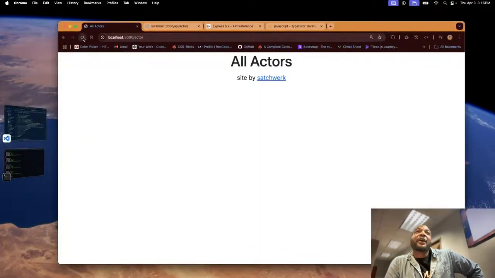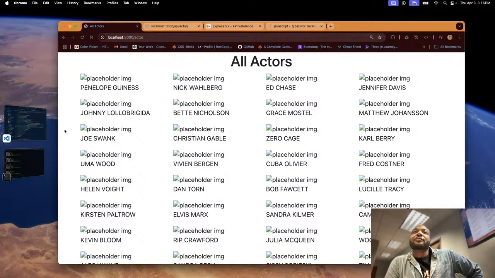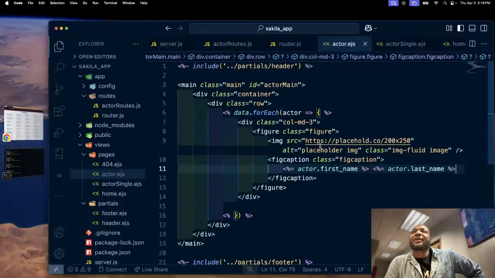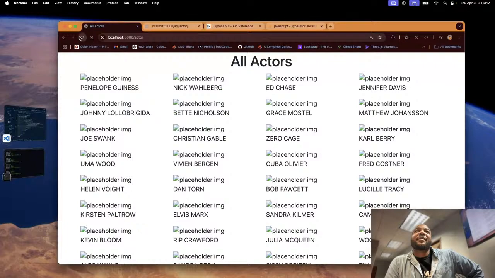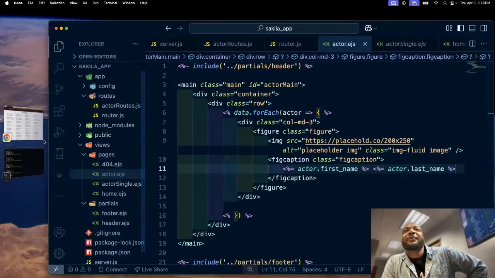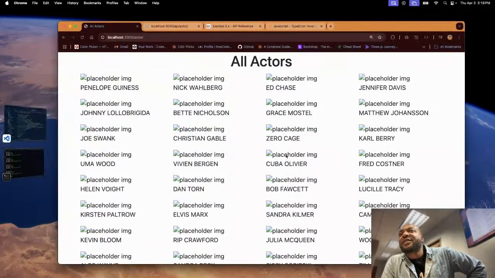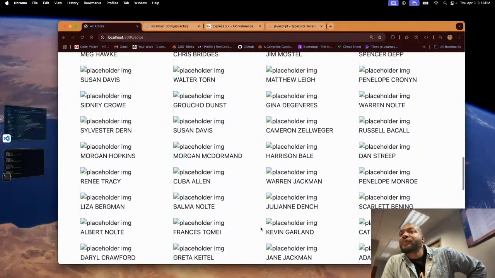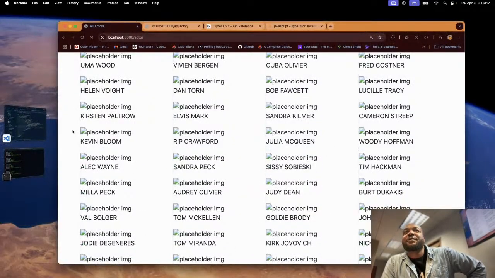And come back over here and refresh. Oh, my actors. Let me fix this up. For some reason, placeholder images aren't popping up correctly. I don't know. But you see, that's how it works. We're getting the first name and the last name of all the actors as well.